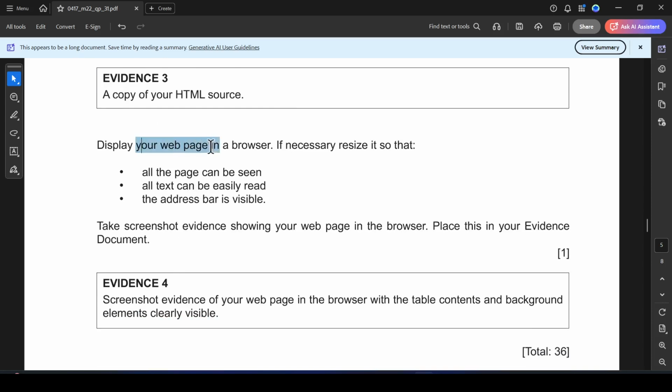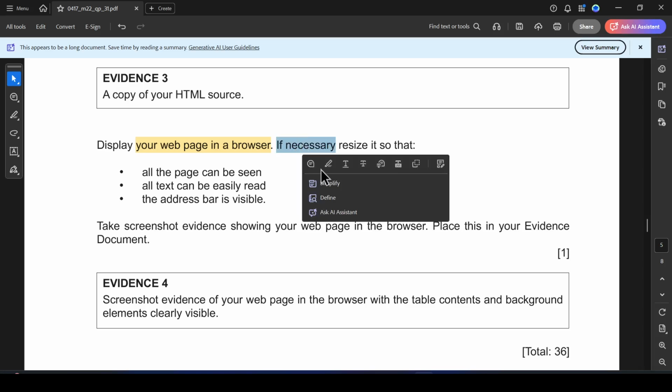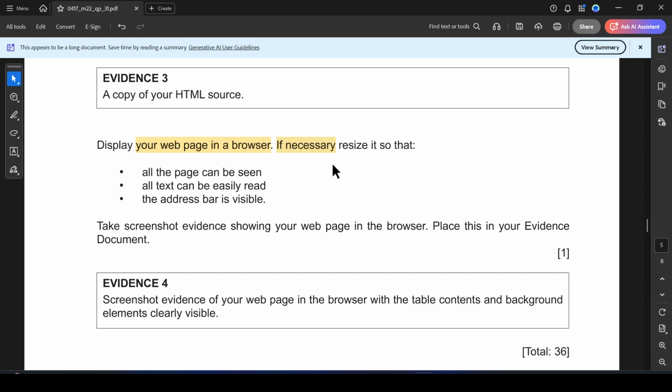Next, display your web page in a browser if necessary. Again, I repeat, student, many of you will get confused. Sir, sometimes the cell size does not fit, sometimes the images do not fit in a window. You do not have to worry. If your code is correct, your answer is correct. If necessary, resize it, or else you can keep it as it is. All the pages can be seen, all the text can be easily read, and the address bar is fully visible.